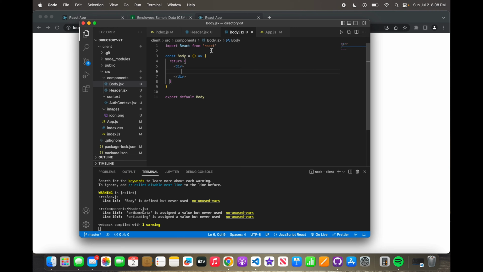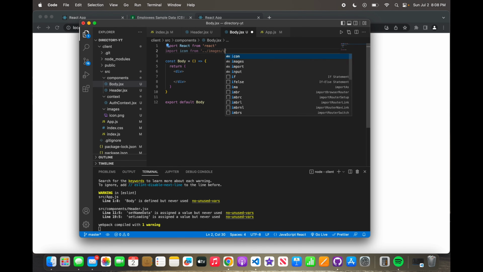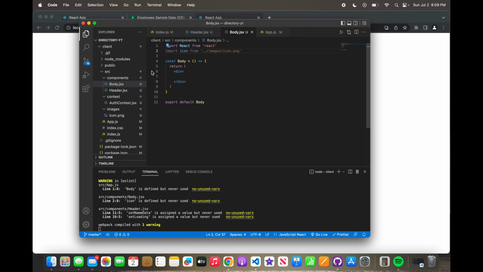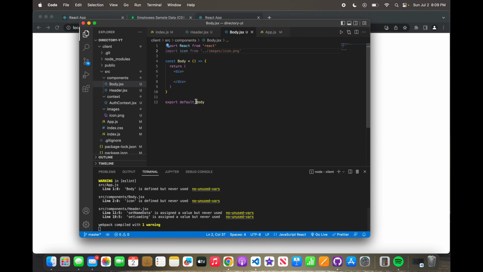So I'm just going to go ahead and say import icon from images/icon.png. And this icon is what's going to be used for every single individual in here.